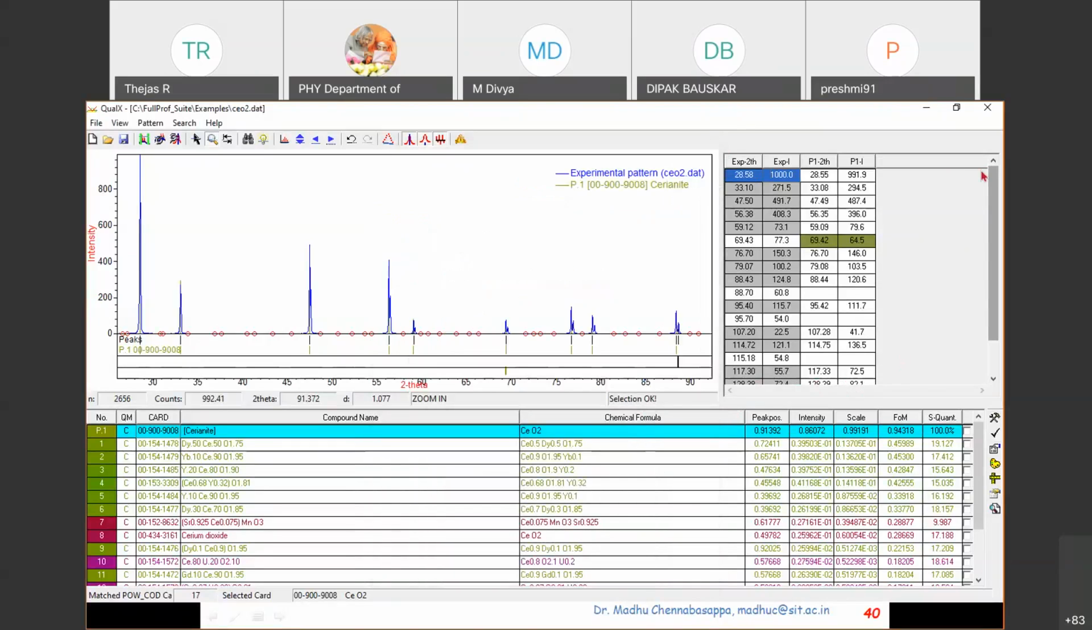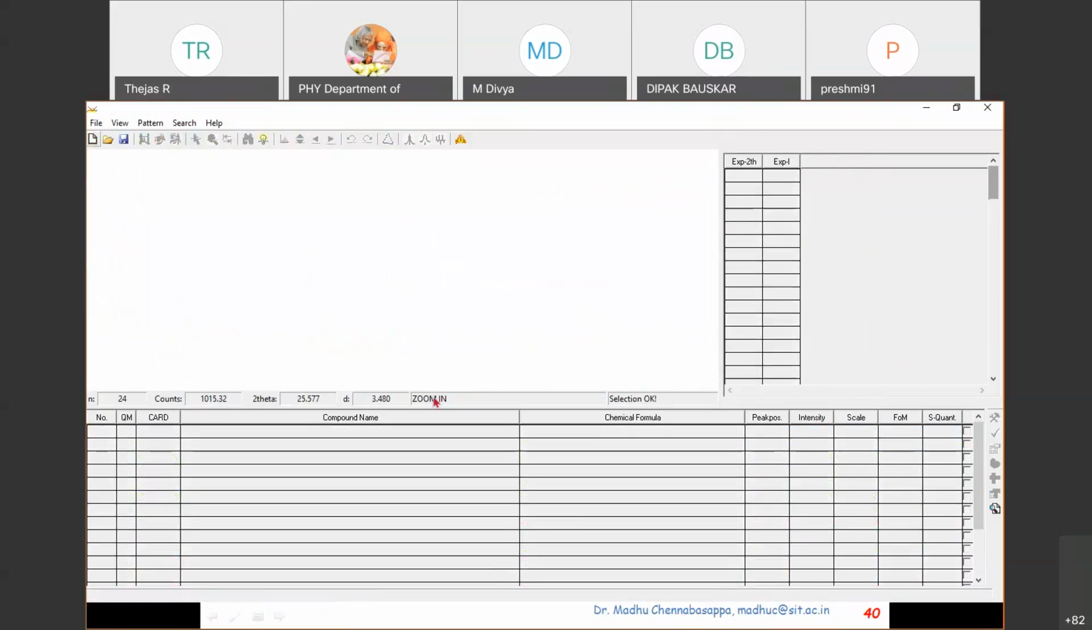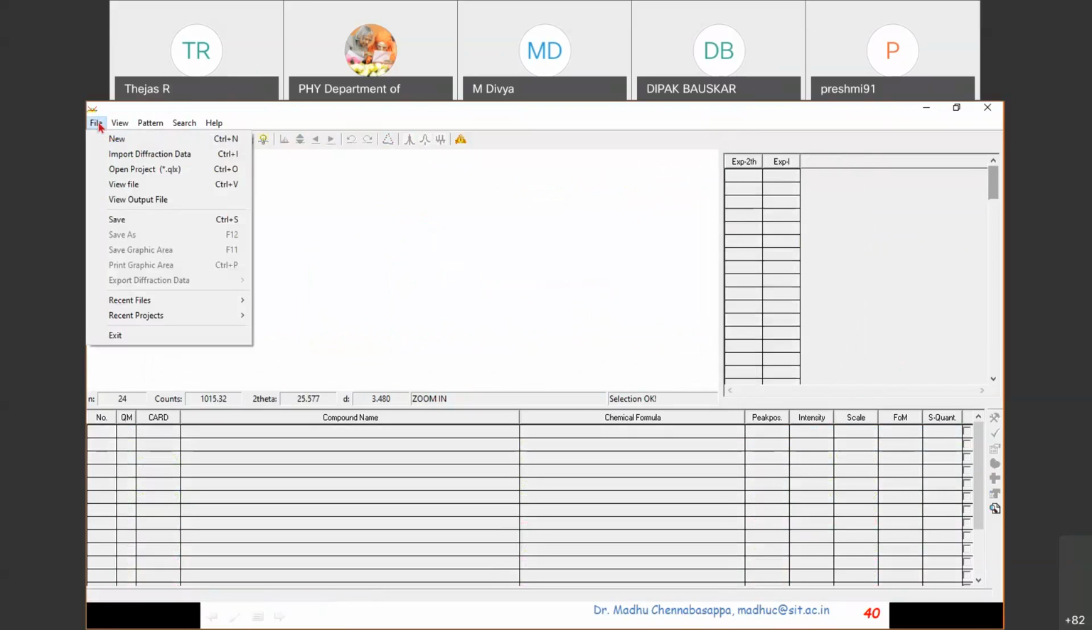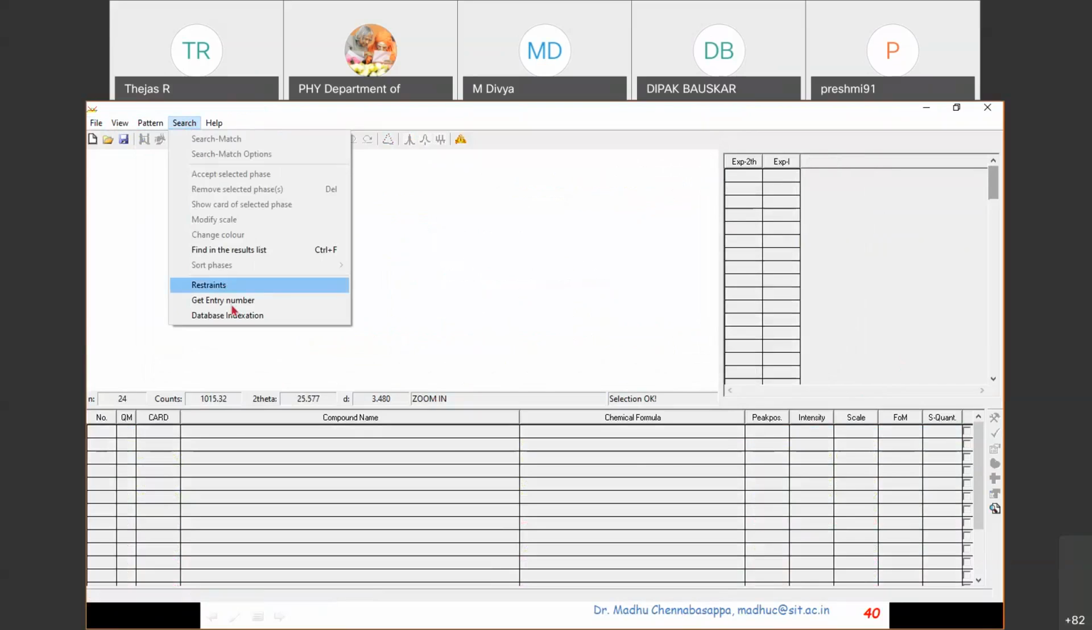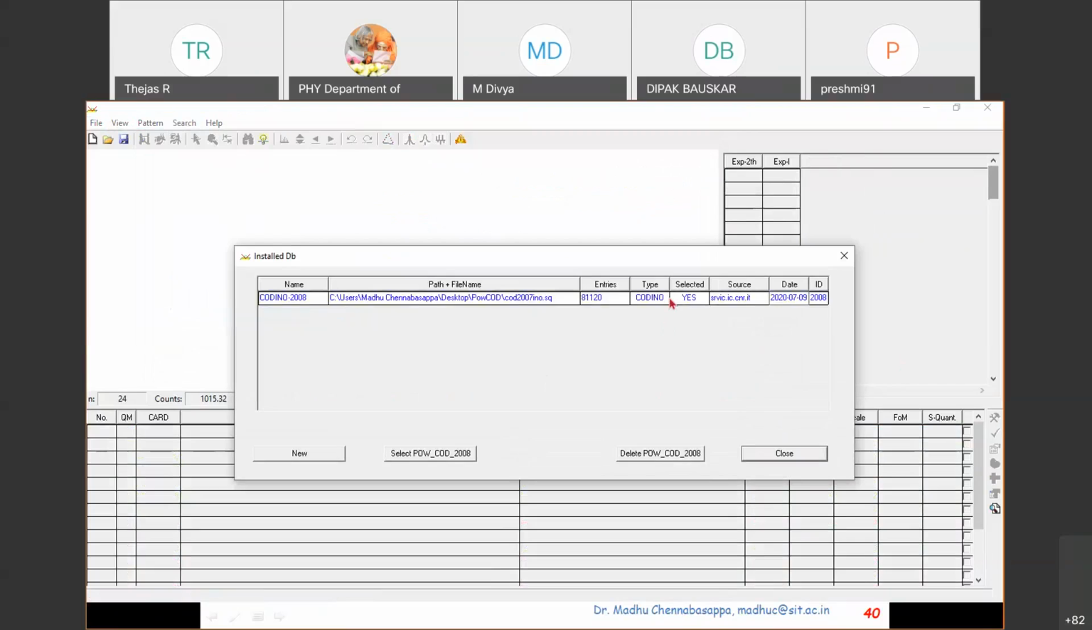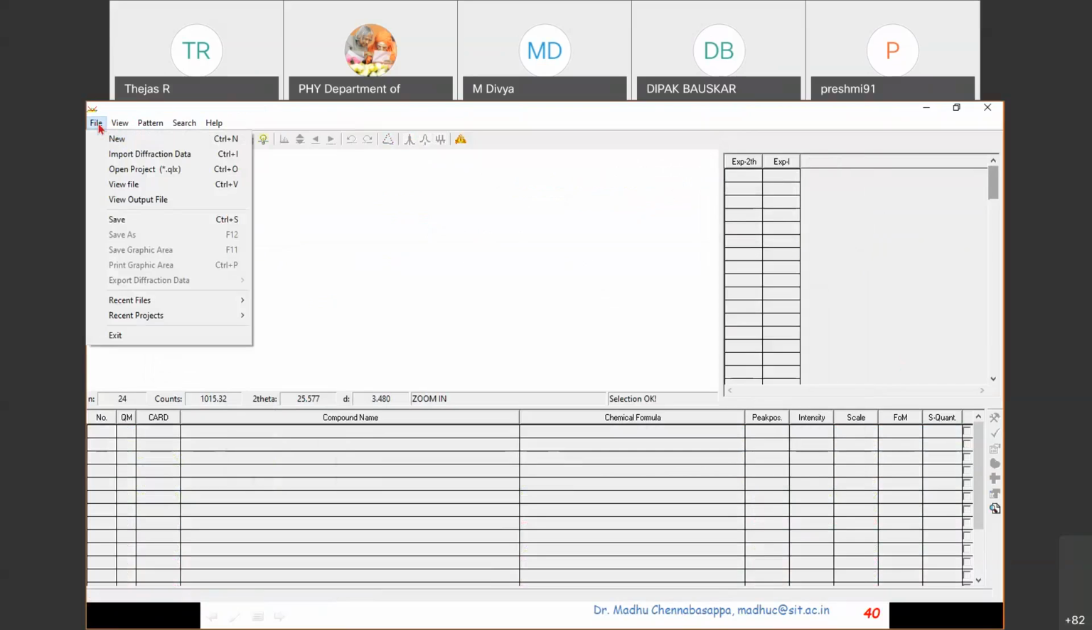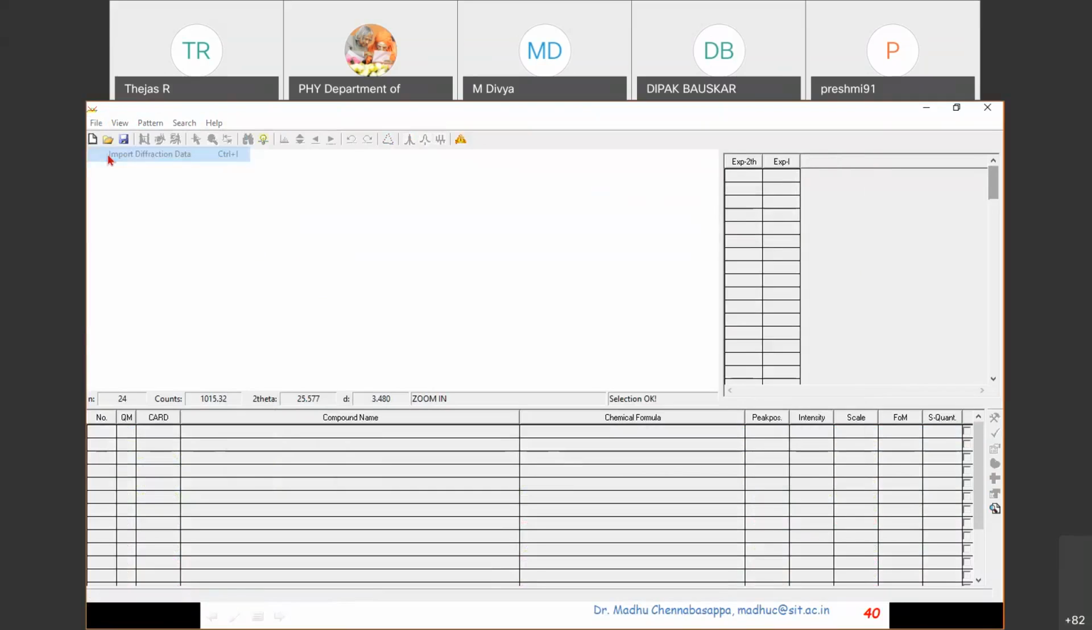If nothing is there, then I will just repeat this again. So I will just go for new, and then I will start again. The first thing is I will check my database. I have my database as I'm already using it. Then I will go for file, and I will import the file.